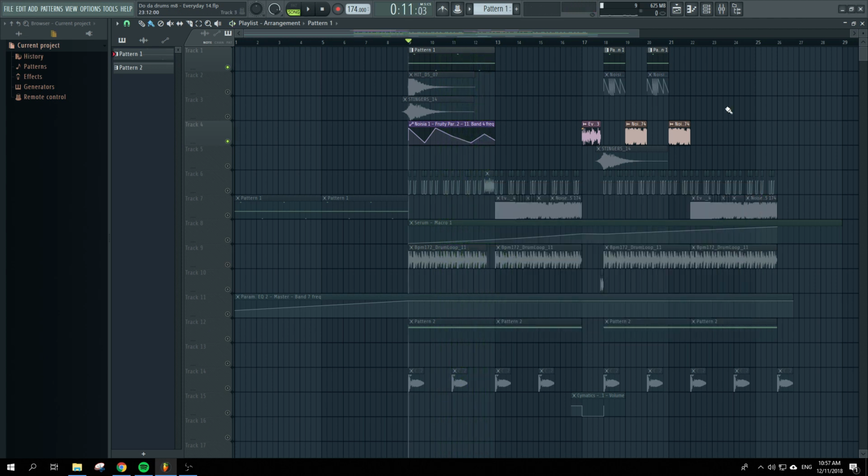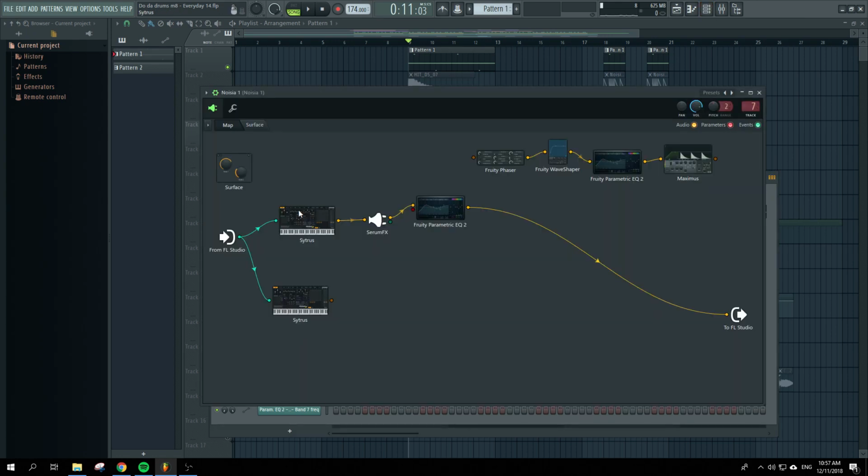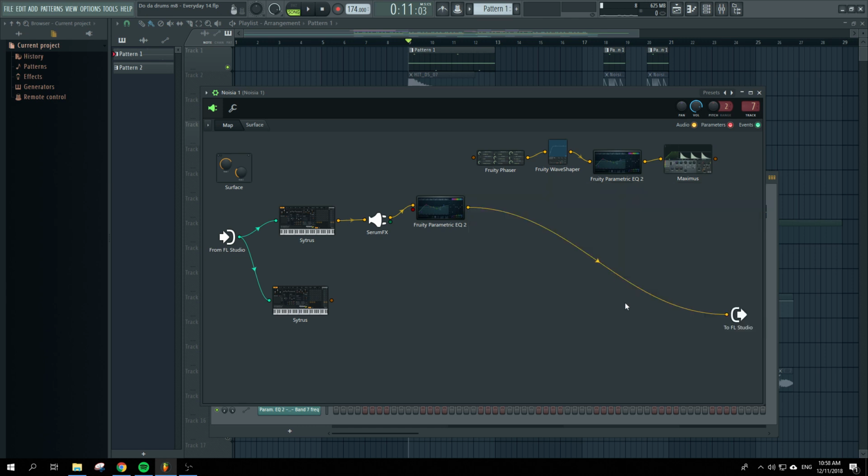Yeah, so if you have a parametric EQ, or an EQ that has multiple parameters which are automatable, then you can give that a go. That's basically all I did there. And then the next thing, which is quite a key part, is the phaser.